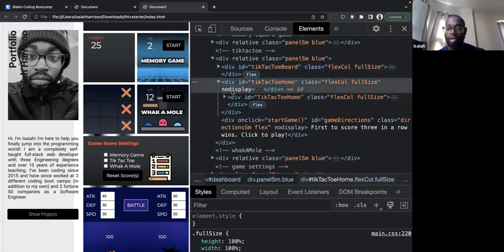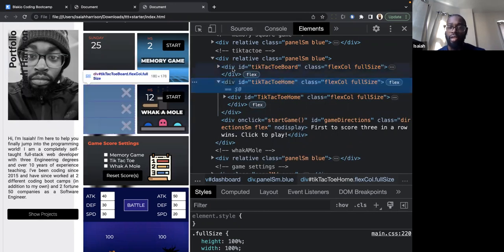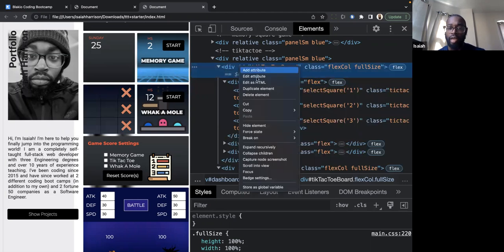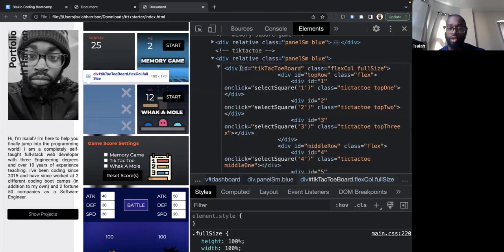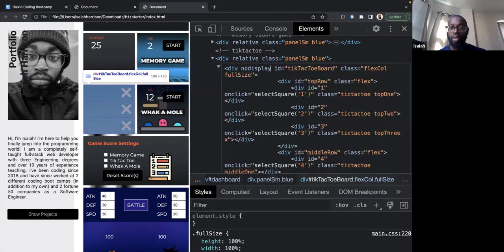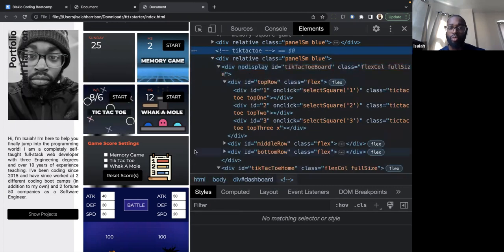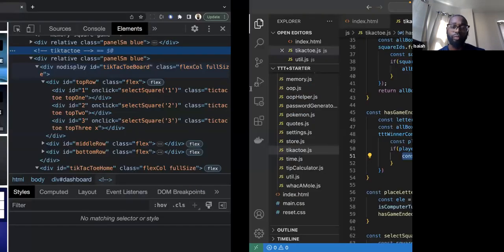We have to toggle the no display here as well. So this is going to get removed from here. So if I remove that, it's going to get added to this one. Let's edit as HTML. It's going to be something like this. And we're going to go back to the home screen like that. Okay. So we'll do it.